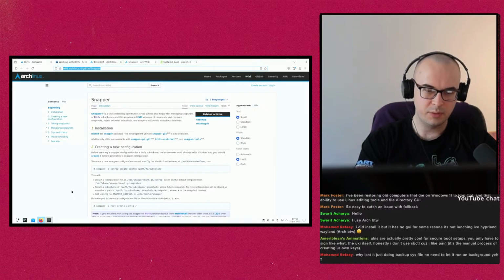Unified kernel images are actually pretty cool. For secure boot setups, you only have to sign the UKI itself. Honestly, I don't use sbctl because it's a pain, a manual process of creating your own keys.